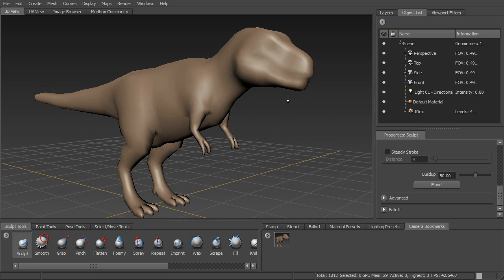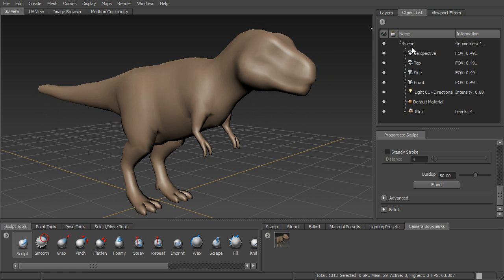All right, so now that we've got our model subdivided, and we've got a good idea of where everything is located here in Mudbox, let's take a look at the basics of sculpting in Mudbox. So we'll take a look at that in the next lesson.